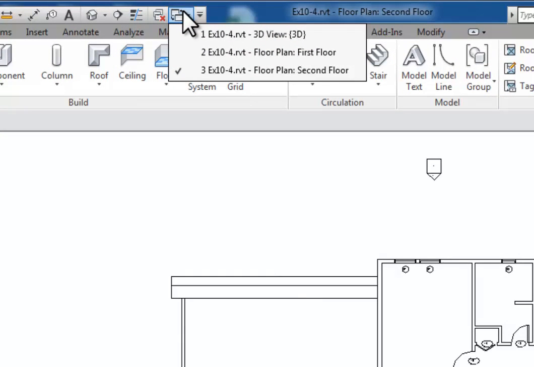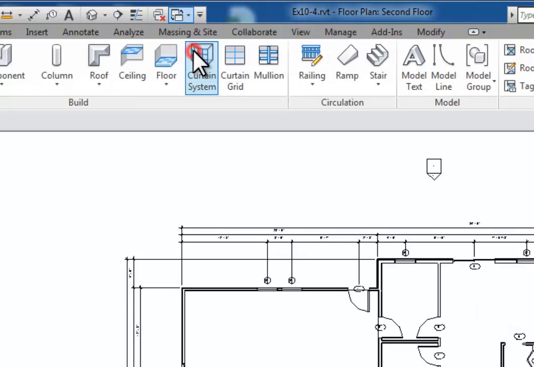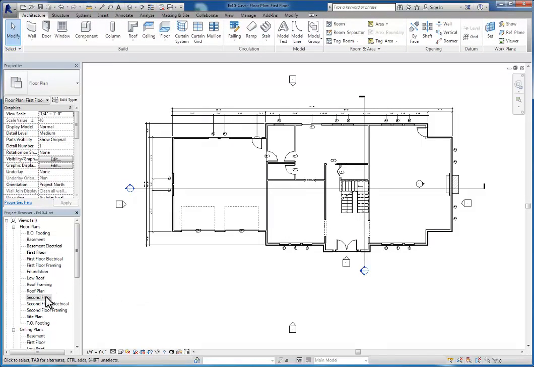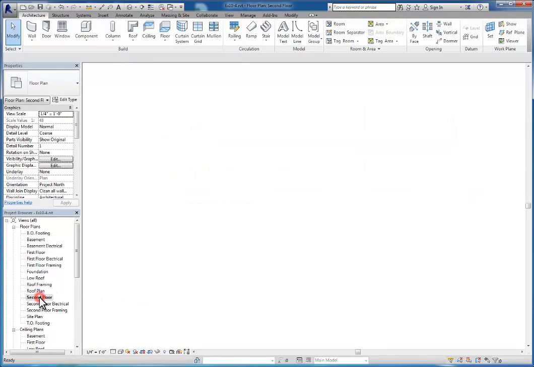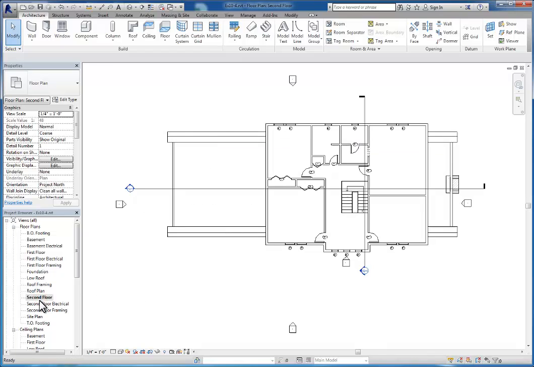Now that I've opened up multiple views, you can see when I go back up to switch windows on the quick access toolbar, I've got the different views available, so I can switch between them using this button as well. Personally, I prefer to just go ahead and double click on the view that I want to go to, even if it's already been opened.